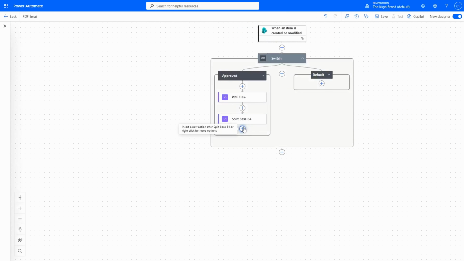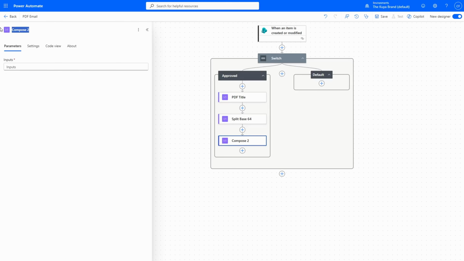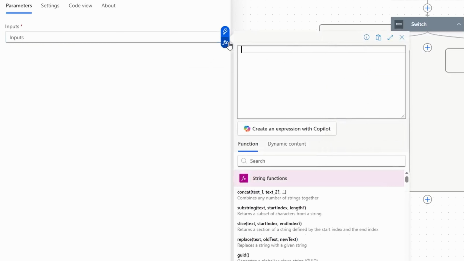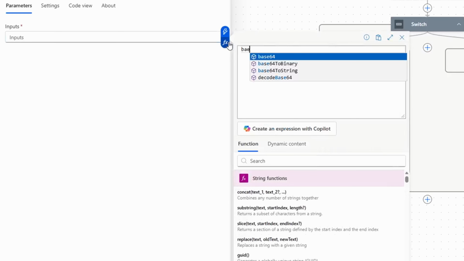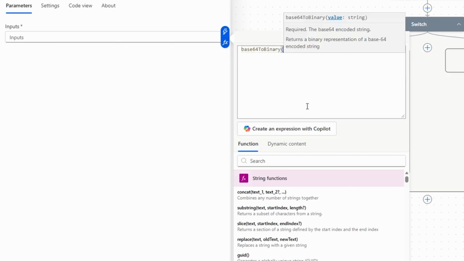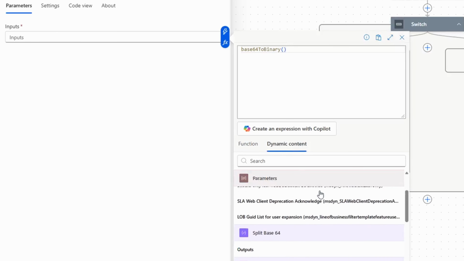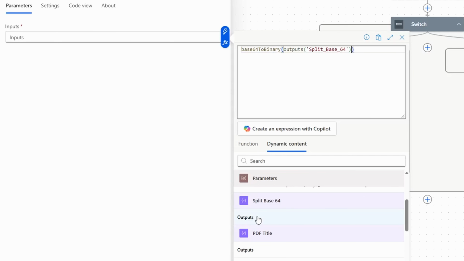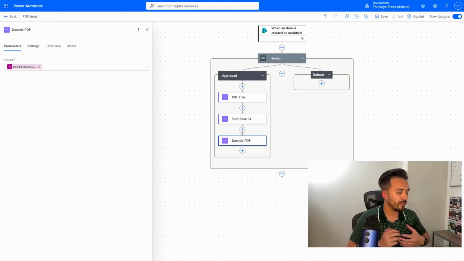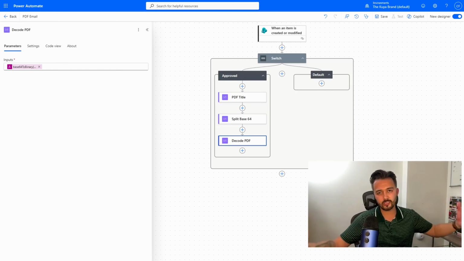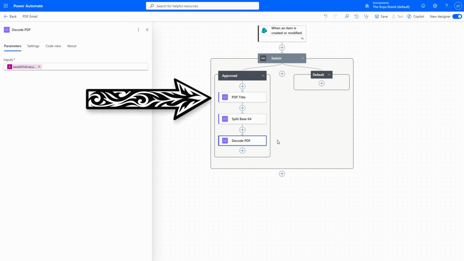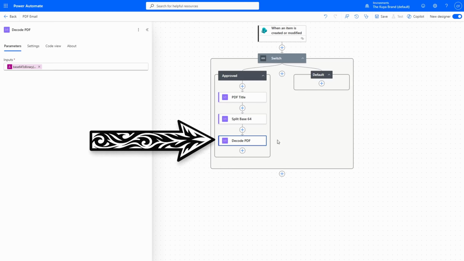Our next action is another compose. This is going to decode our PDF. Inside the inputs, going over to our expressions, we'll say base 64 to binary. And we will go to our dynamic contents, scroll down, and then split base 64. Add. Technically you can do that in the same step, but I thought for ease of use to explain it, I'd separate that out into two different steps. This is the title of the PDF, and this is the PDF contents decoded for an email to understand.